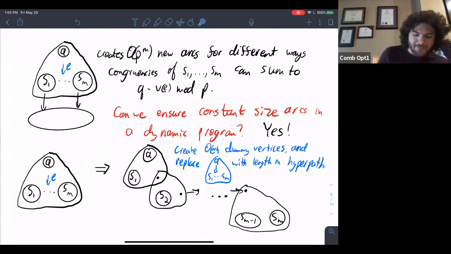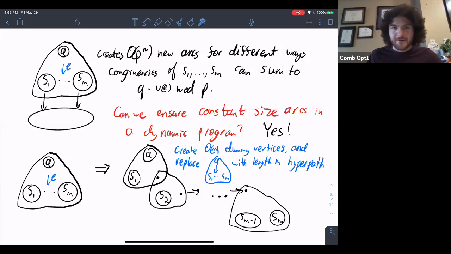Say, for example, there's this arc leaving A and there's M vertices in the head of this arc. Then you're going to create roughly P to the M-ish new arcs. Less, but not much less, right? Not asymptotically. Different ways to form these congruencies. And if this M is not bounded by a constant, if this M is genuinely a function of the number of players, then you're exhibiting some sort of exponential growth in the size of your hypergraph, which is not a good solution. So before we apply this transformation, we want to ensure that the arcs in our dynamic program have a constant size.